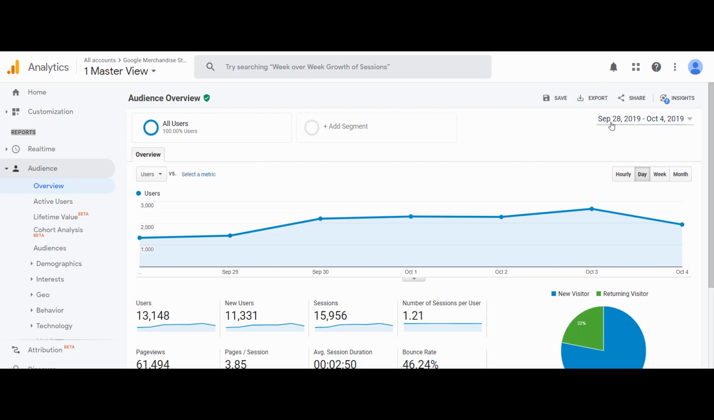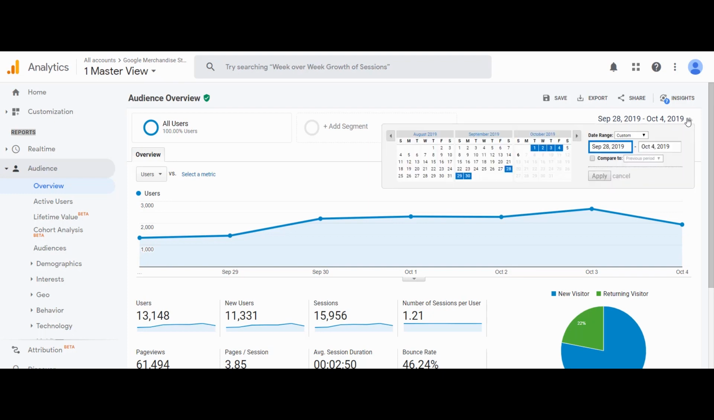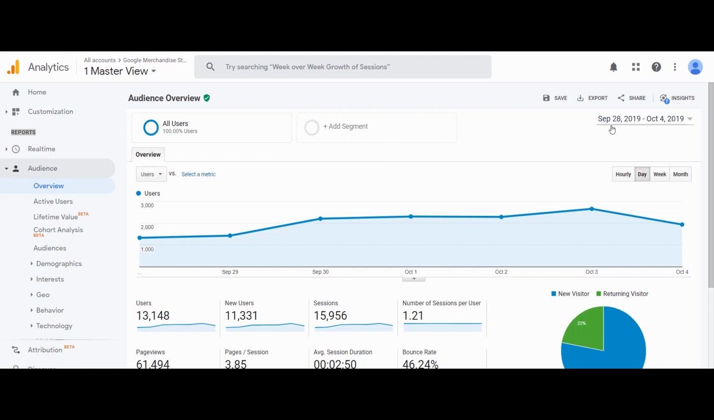Next, we have the time frame of the report. It means that following data is pertaining to this time frame only. If you want to customize the time frame, we have so many options to customize it. You have to just select the time frame and apply it. By default, the time frame is 1 week. Presently, we have the time frame of 28 September 2019 to 4th of October 2019.